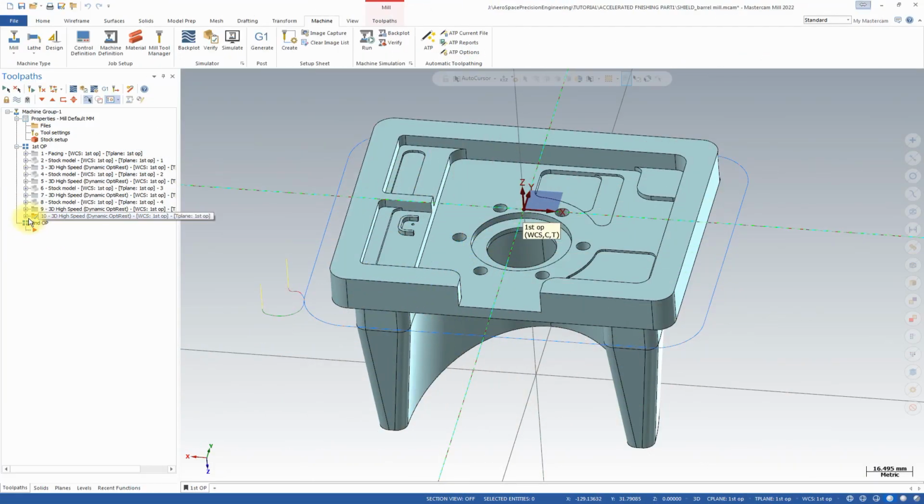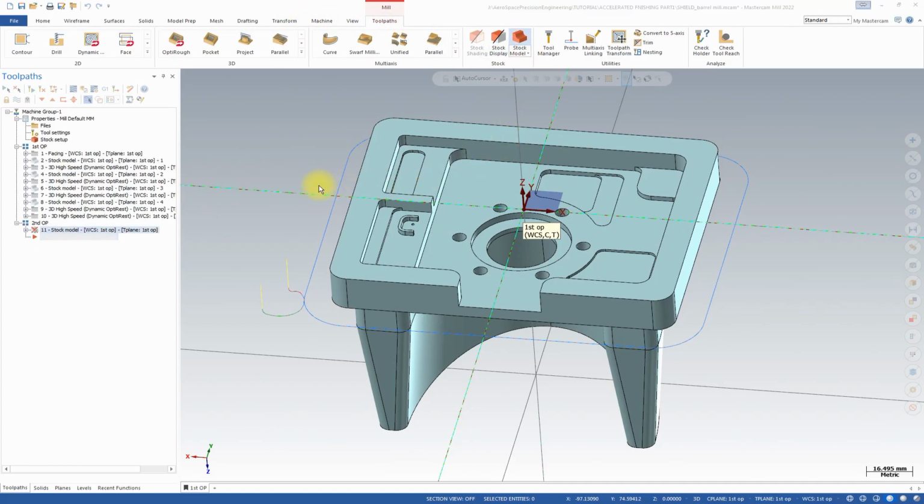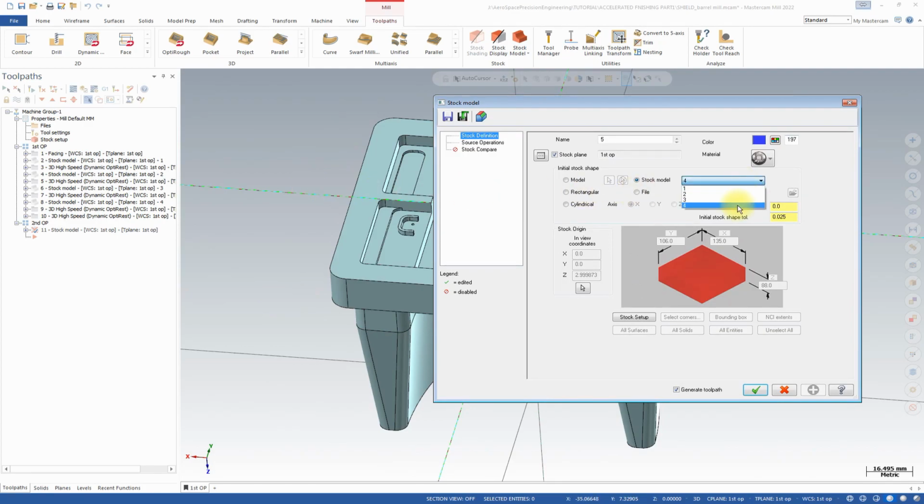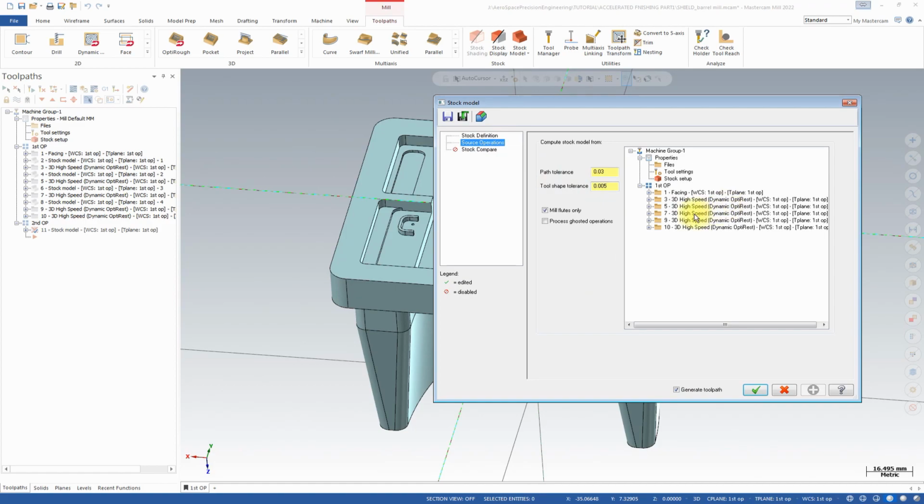So now I create a new group and call it second op. And what I'm going to do is generate the final stock model from this operation. So I'm going to go to toolpath, stock model. My initial stock is going to be the most recent stock. And source operations, I'm going to add these last 2 operations. I'm going to compute the stock model from the last 2 operations.